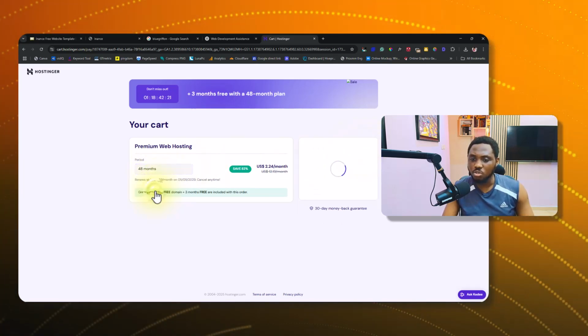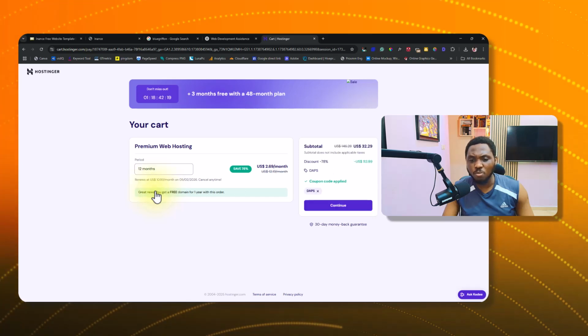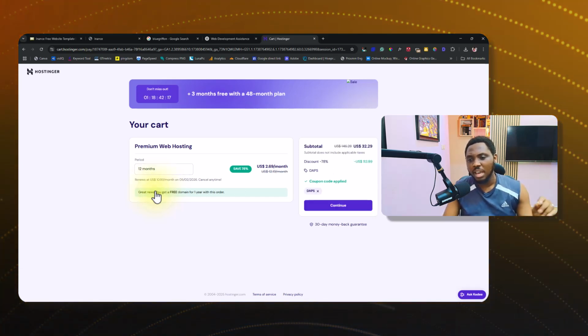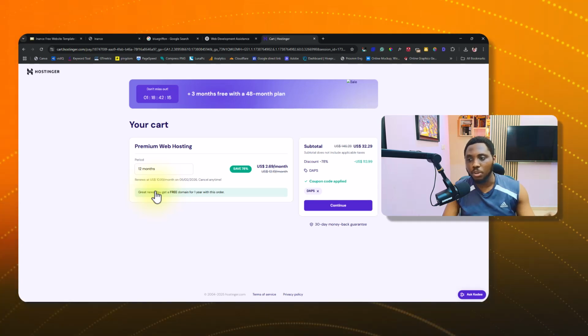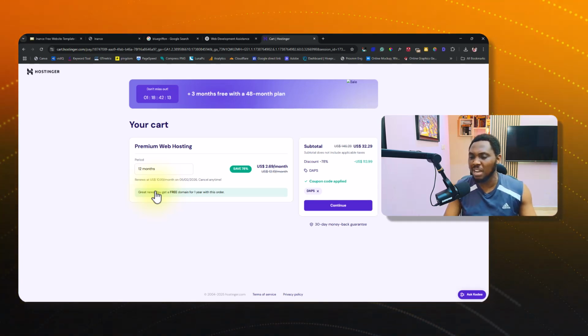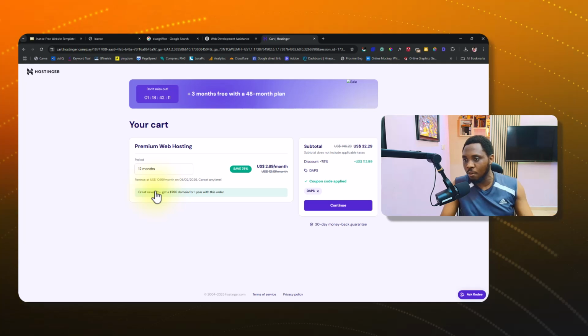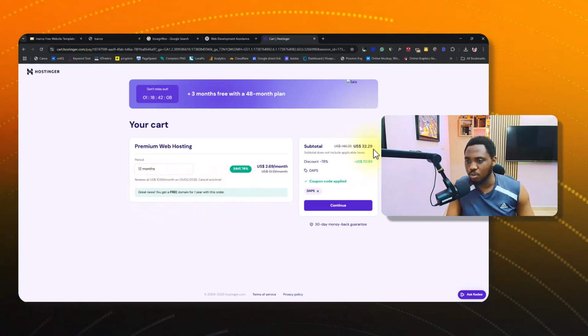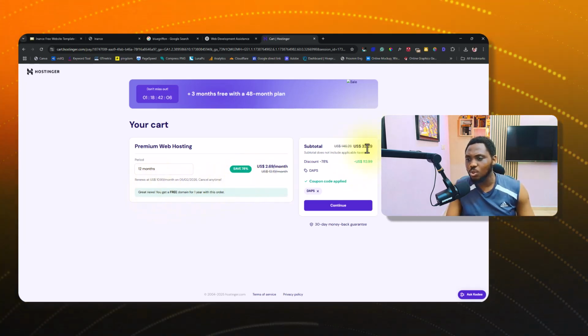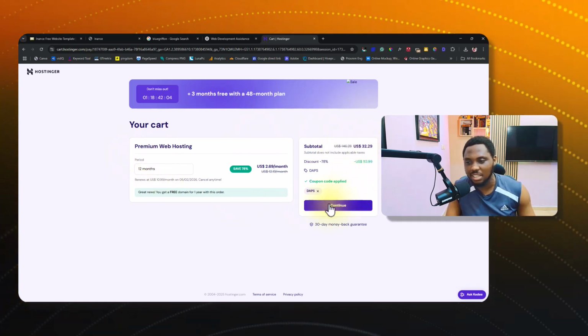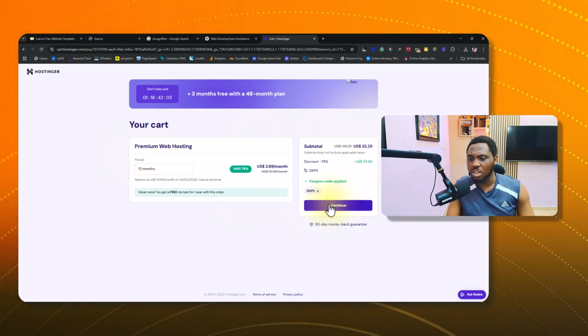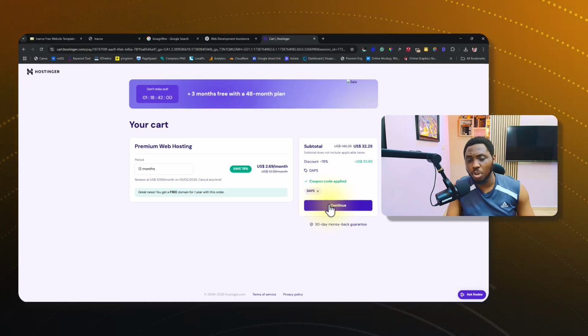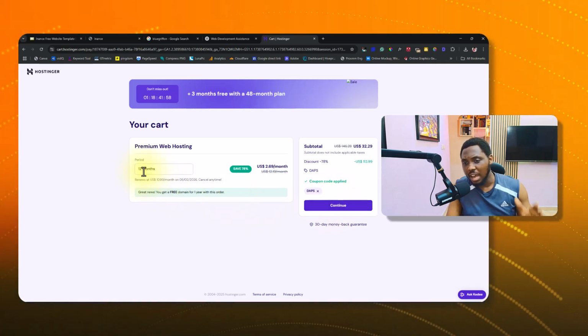And you can change the duration to 12 months at the barest minimum. I would not recommend you go the monthly plan, because you'll be paying crazy. You'll be paying as high as maybe $12 or more monthly, and that's a lot of money. So for a year plan, you can pay as low as $32.29, and I think that's amazing. So you can choose whatever duration works for you, but I always advise that you go as long as possible.